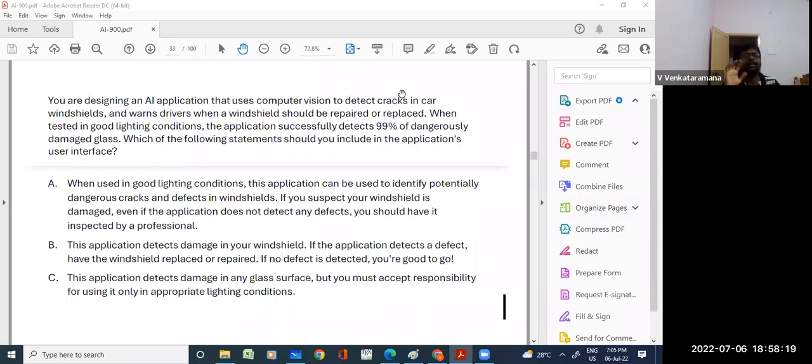So you are designing an AI application that uses computer vision, to detect cracks in a car windshield and warn the driver when the windshield should be repaired or replaced. So when tested in good light conditions, the application successfully detects 99% of the dangerously damaged glass. Which of the following statements should you include in the application user interface?